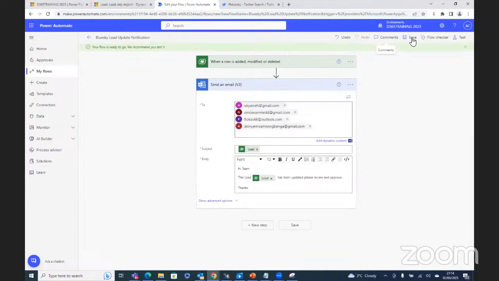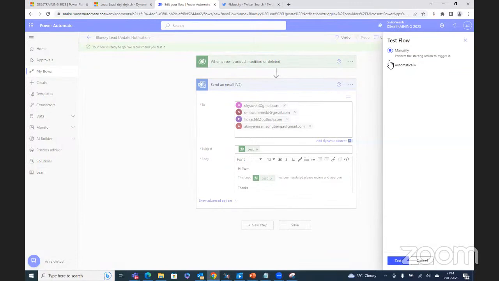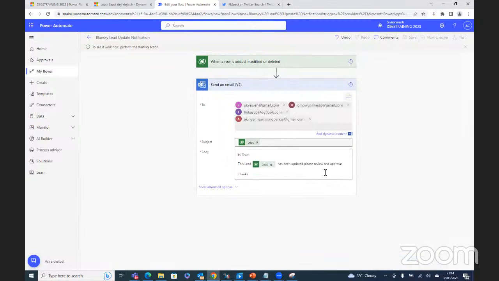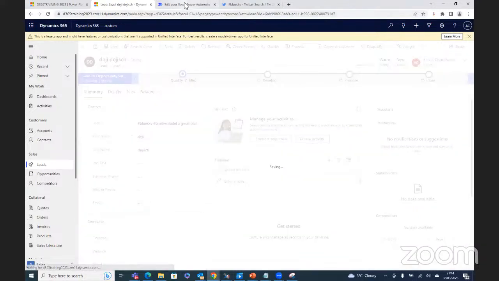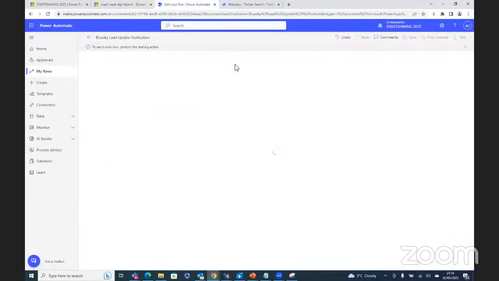Okay, again, let's do our test. So if I select test here and then manually test it, and then we need to go to our lead. So this update now, we're going to remove what we put earlier because that also counts as an update. And we say save and we look at our flow. So let's see what we're going to get back here.